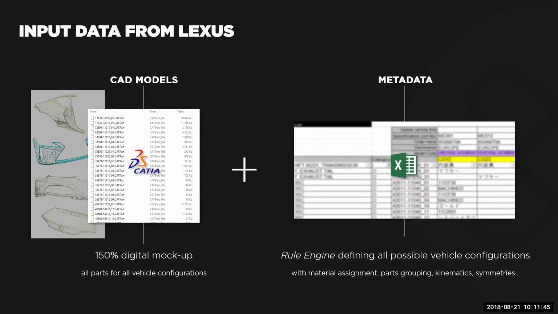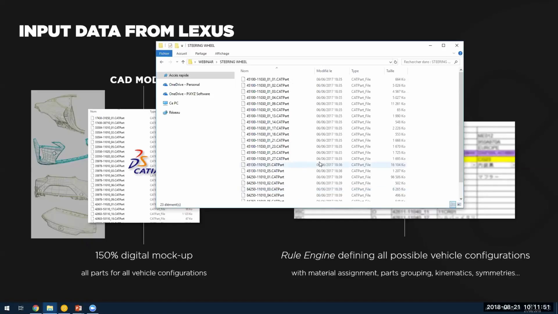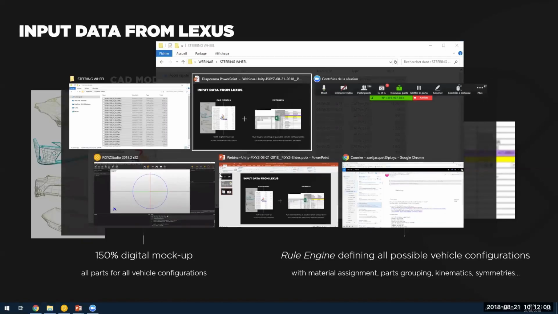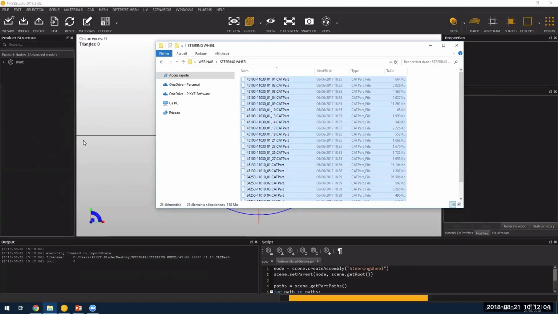So now, let's see an example in detail with the steering wheel of the LC500. Here I have a folder containing all the parts to create an assembly of the steering wheel. So I'm simply going to import them all at once in Studio right away. So this is Pixie Studio. I'll just drag and drop all my files here.